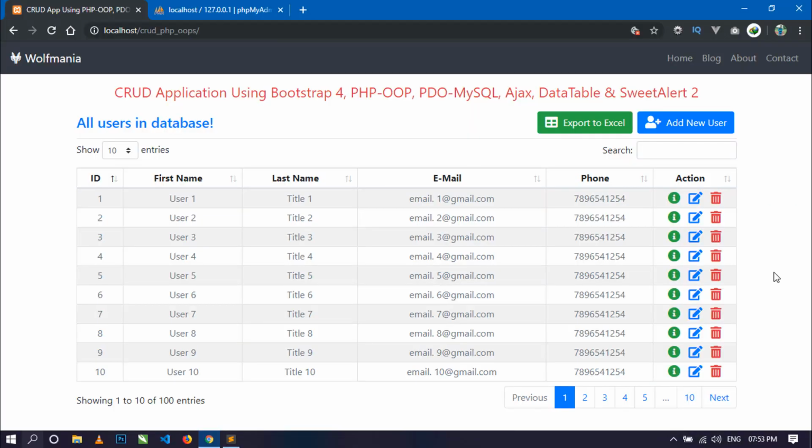I am Sahil and I am creating a CRUD application using PHP-OOP, PDO-MySQL and Ajax. And this is the third part of the series. In previous video, you have already seen how I have designed the main page using Bootstrap 4. Now in this video, I will create database and table for this application, and also I will work on model. Okay, so let's start. So first I will create database and table.